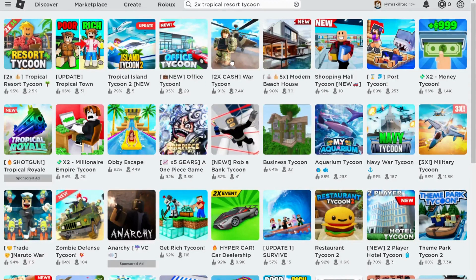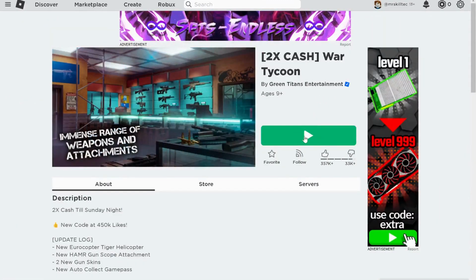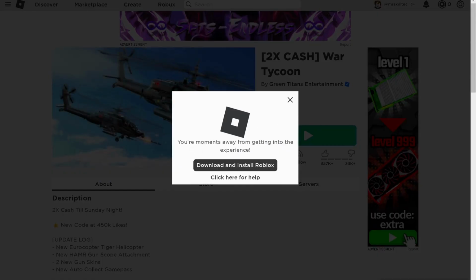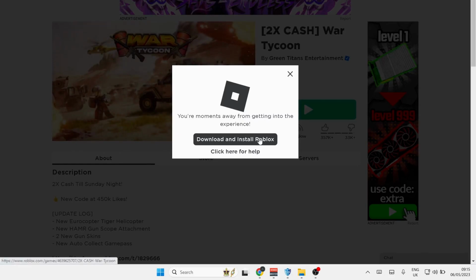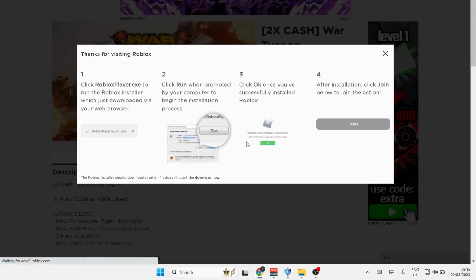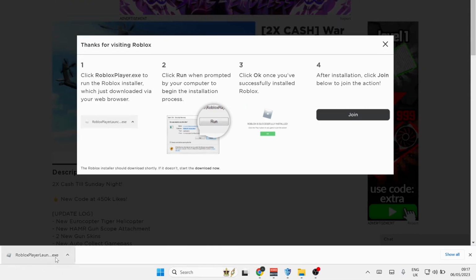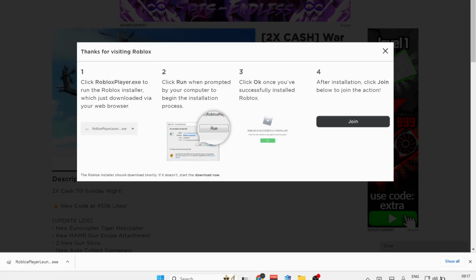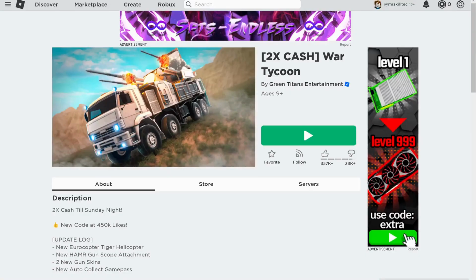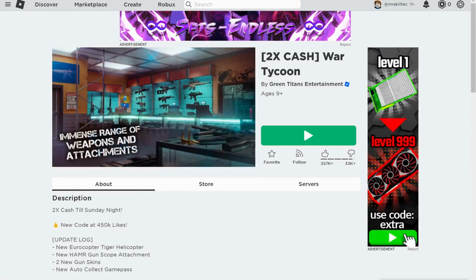So select any game. Then click on Download and Install Roblox. Click on Roblox Player Launcher to run it. Once the installation is completed, then before you start your game, make sure to close all the third-party programs.